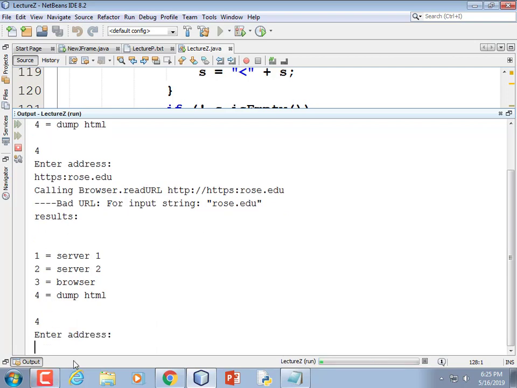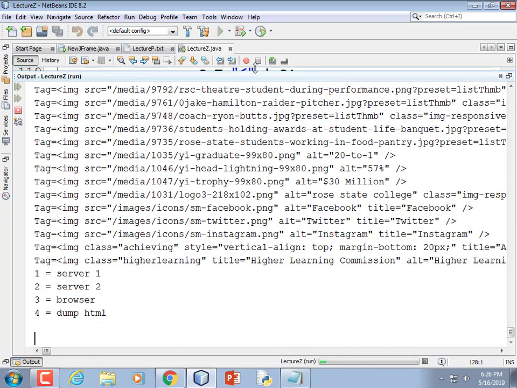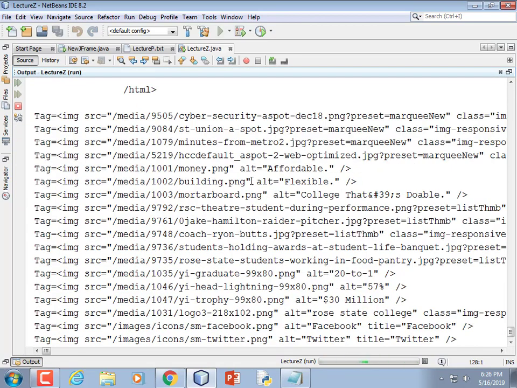Alrighty. https:// What did I do wrong? www.rose.edu. Alright, and there it is. And here's all of our images. That's what I was expecting to see.